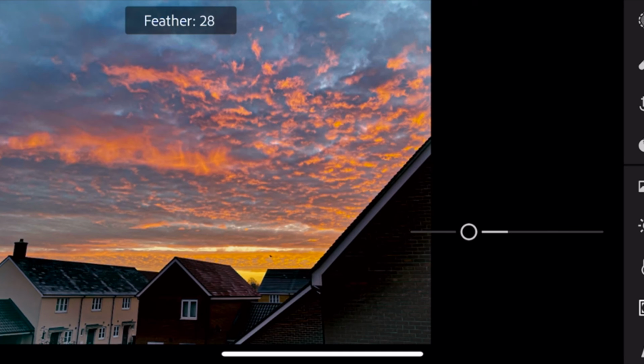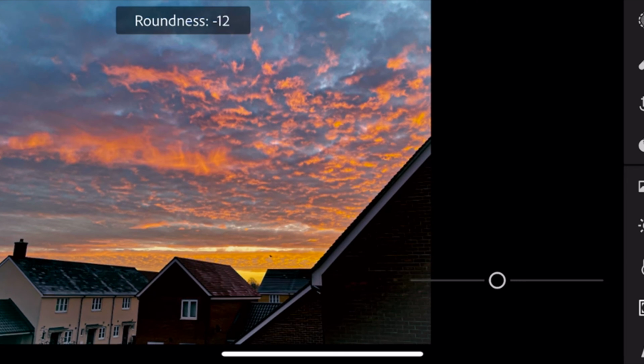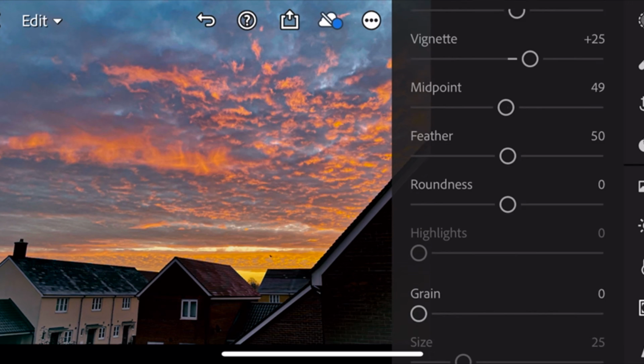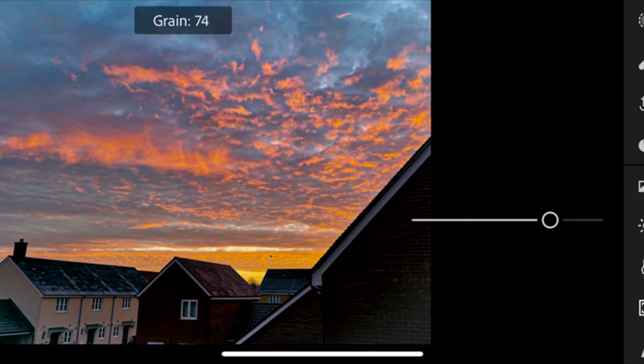Same with feather. Not really seeing a big impact, so I'm going to leave that where it was. Roundness, a little bit of impact. We'll leave that one where it was as well. And then grain. Again, it could be the screen that I'm using, but I'm not seeing a big impact on that.